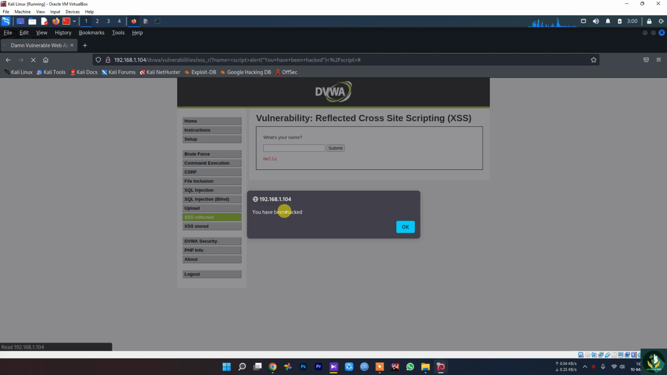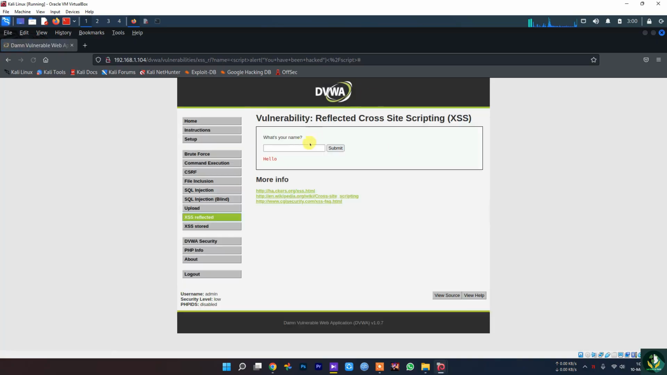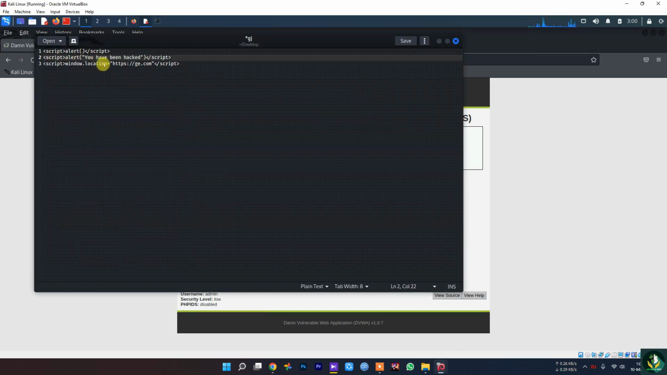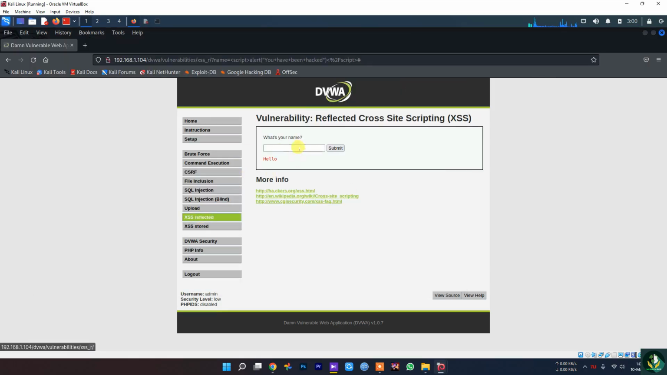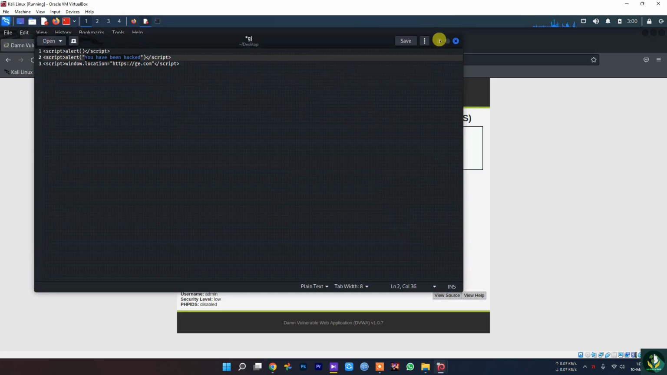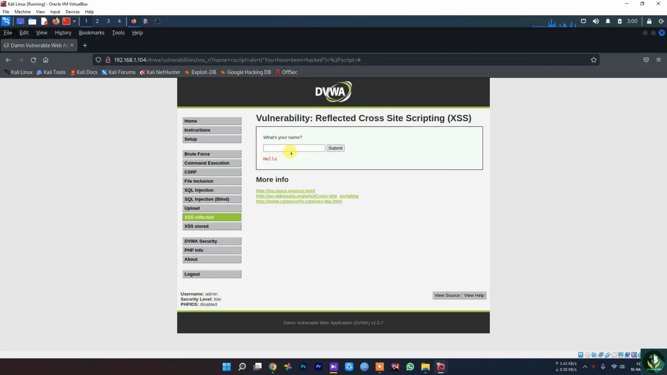Because it actually ran this script, and I put a text inside of this script, this text shows up in here whenever you run this in our reflected XSS screen. So whatever we put in those brackets will be printed and shown as a pop-up every time you run the script.